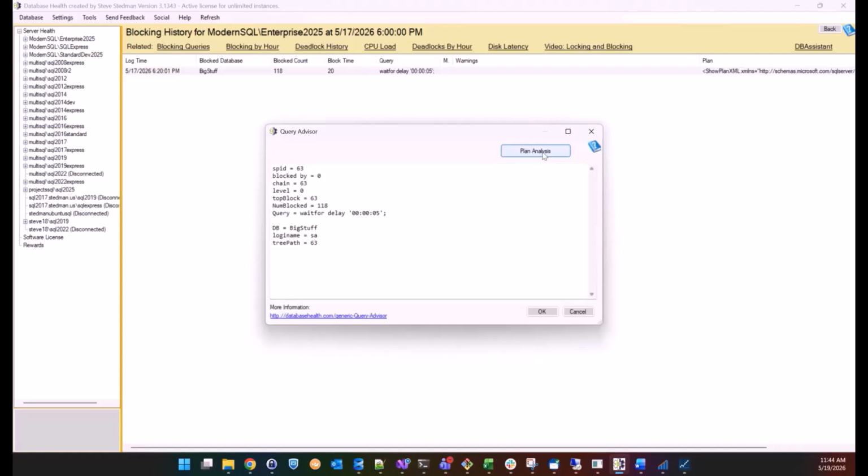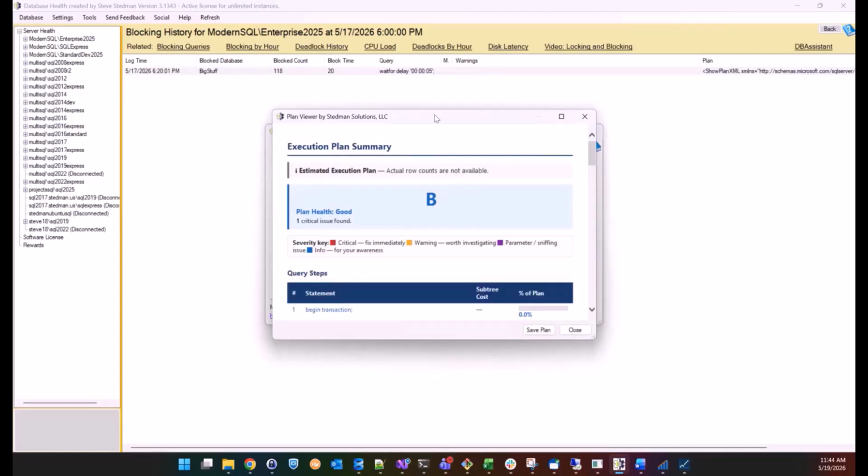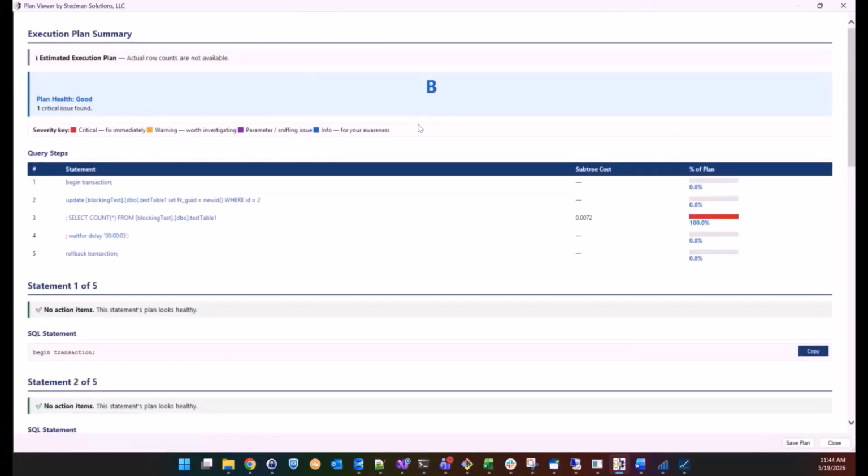It was stuck on a wait for delay. And if we look at the plan analysis, here's our Database Health Monitor interpretation of the execution plan. What we've got here, it's taken the statement and broken it down. Instead of having to scroll through all the different parts of the plan in Management Studio, we can quickly see that this one here, select count from that, that's where 100% of the work's being done.